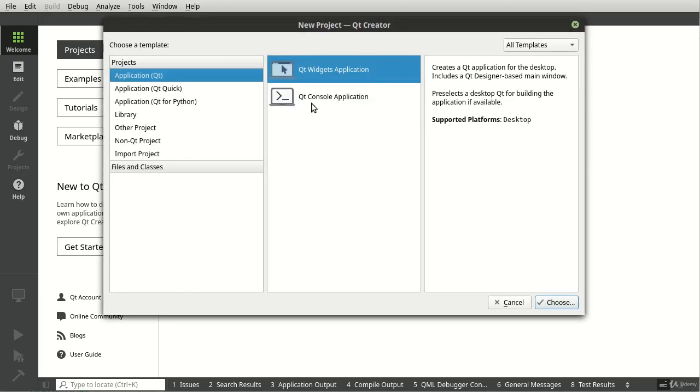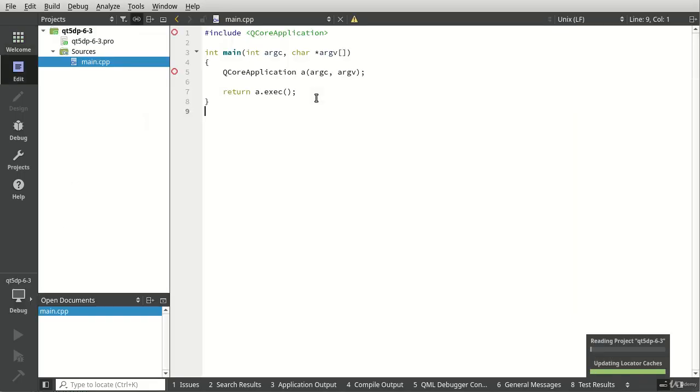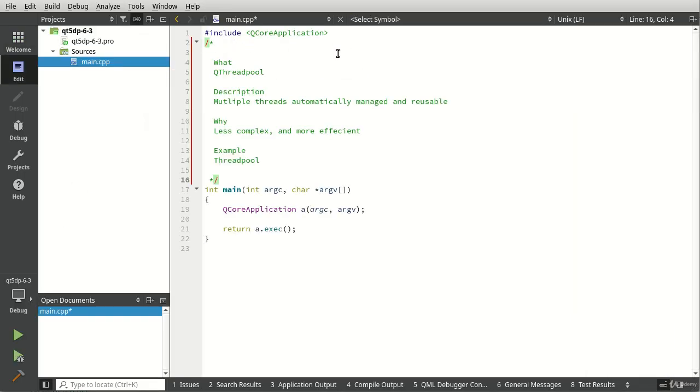I'm going to dive in here, and let's say Qt 5 design patterns, this is 6.3. Paste my notes in there.